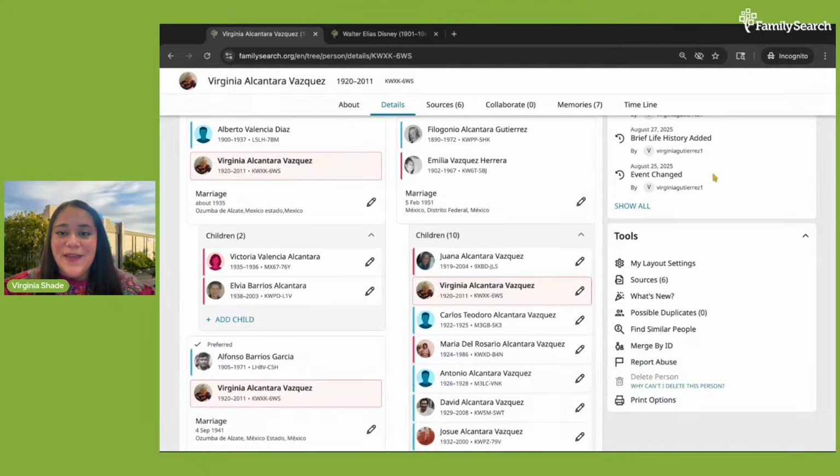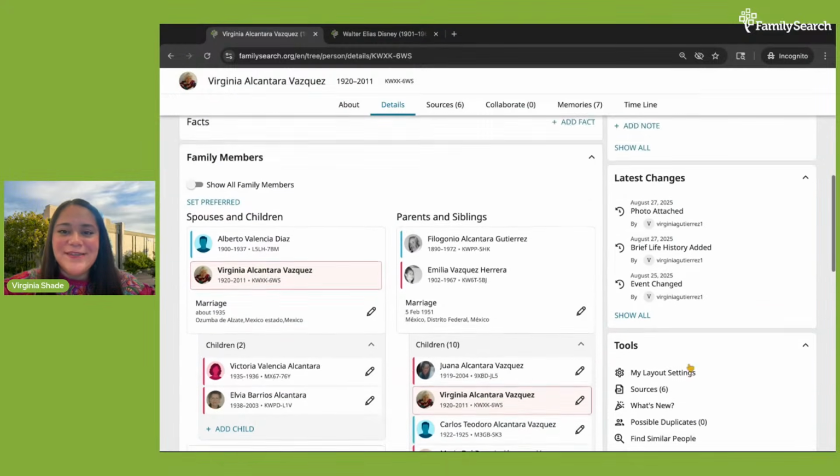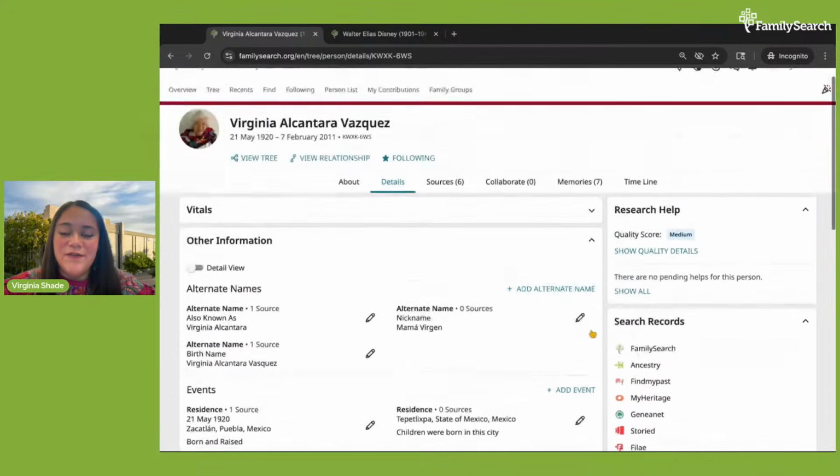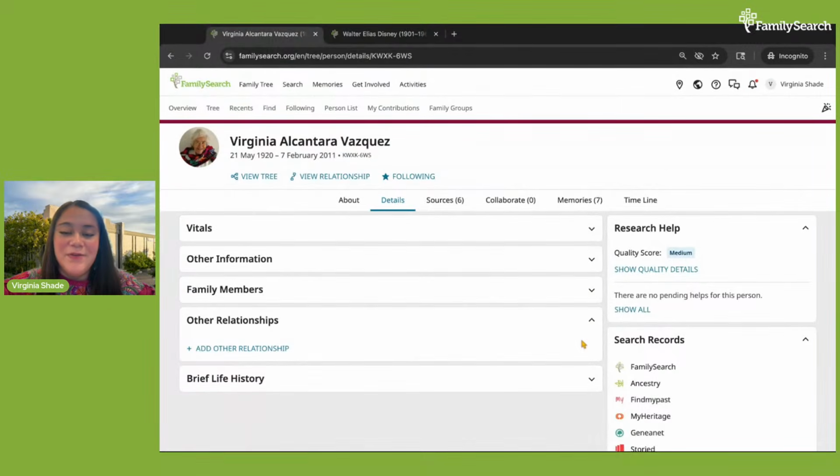Alrighty, so that concludes the person page. And I think that this is just the most beautiful part of FamilySearch. As I previously mentioned, it's a great way for us to get started getting to know our ancestor. It's important.